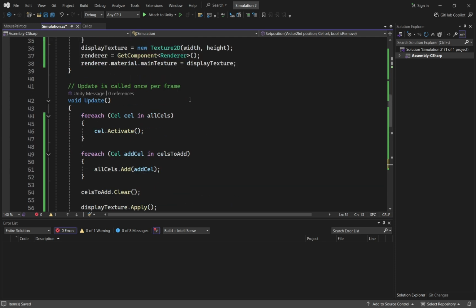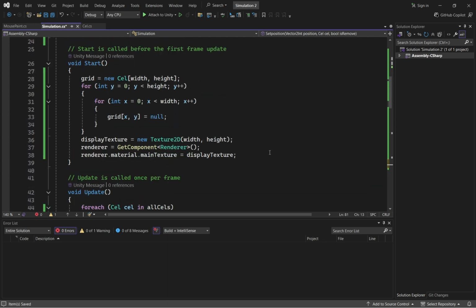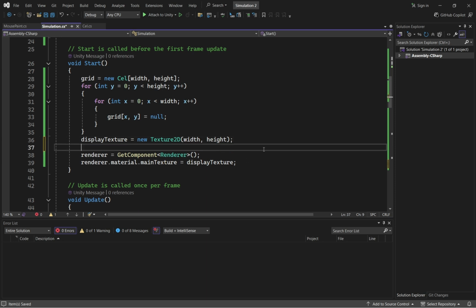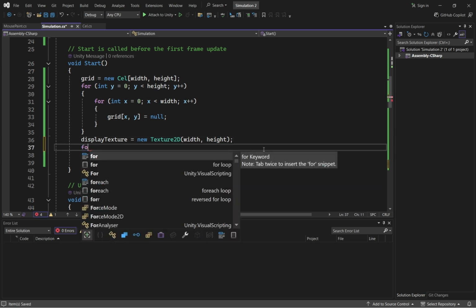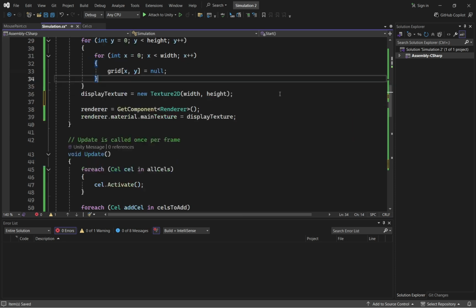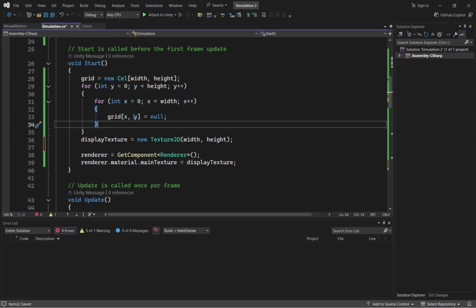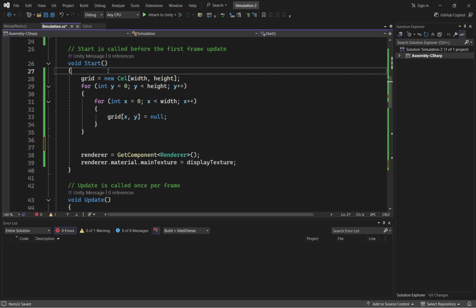What we might want to do is, I don't know if it will actually start off as having a texture of being black. So let's just do a for loop. We can actually do this in here. So let's put this above here.